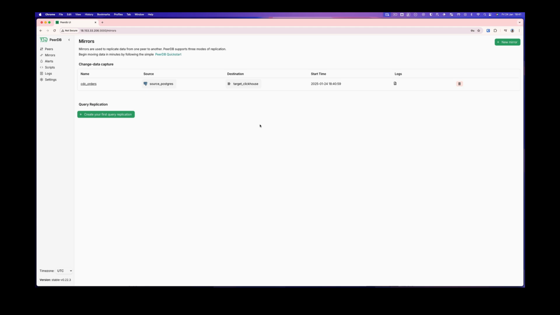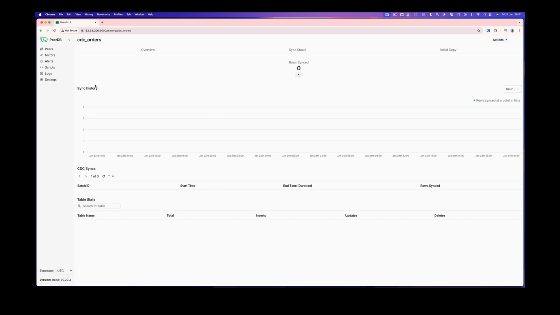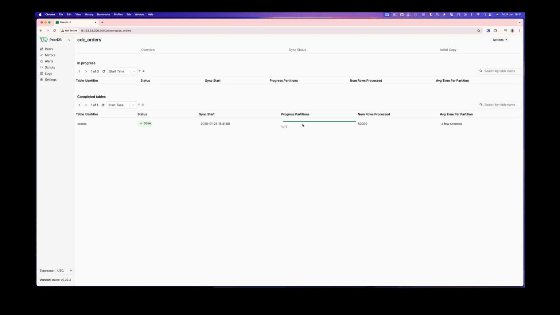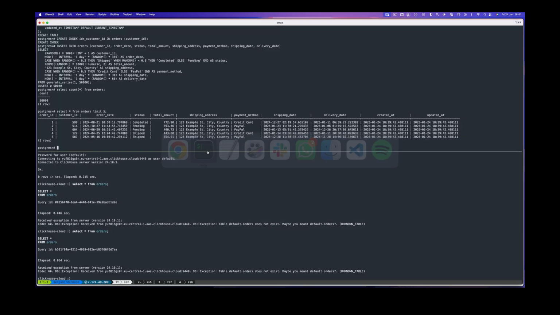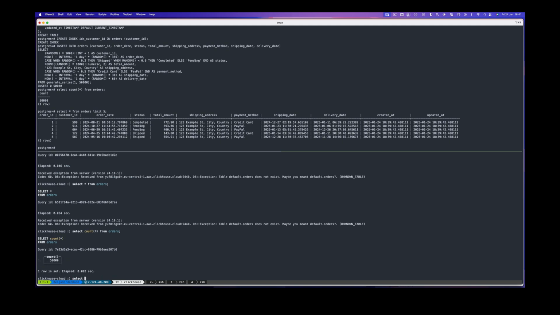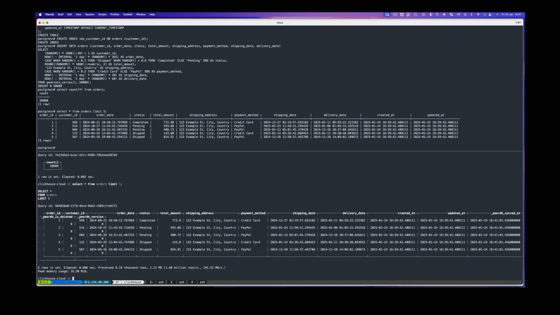So now that mirror has been created, and it will go away and be provisioned in the background. Now, very quickly, if we move to this initial copy screen, we can see that already the 50,000 rows have been replicated from Postgres to ClickHouse. That happened within 5 to 10 seconds, so remarkably quick. To validate that, if I flip back to my ClickHouse Cloud session and do a select count star, I can see that there are 50,000 rows and the data broadly appears to match with Postgres.